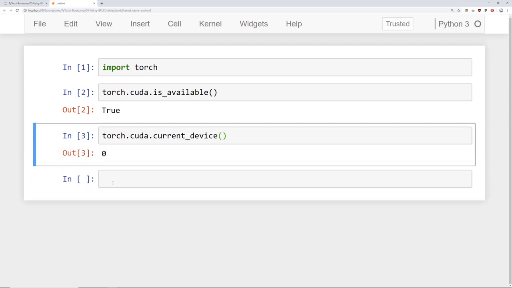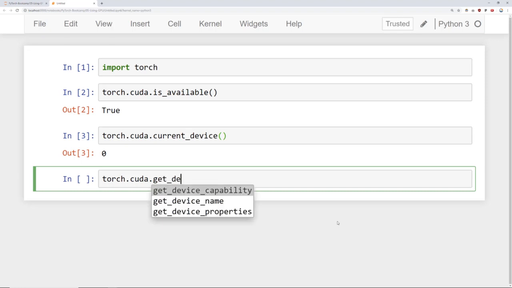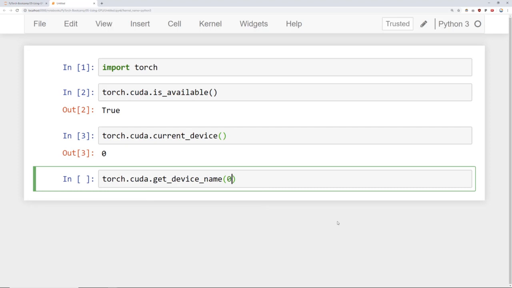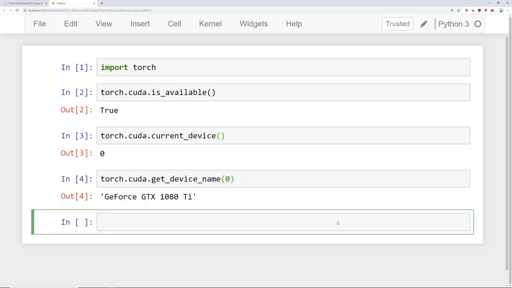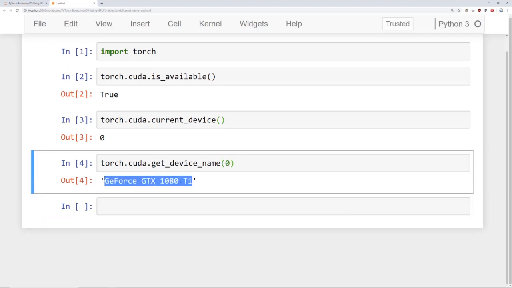In order to get the name and see what hardware you're running this on, we say torch.cuda.get_device_name, and then we pass in that ID, which was just given to us from the previous one. And then you'll see that on my particular computer, I'm using a GeForce GTX 1080 Ti. So this is my graphics card. And yours will most likely be different depending on what actual hardware you're using.